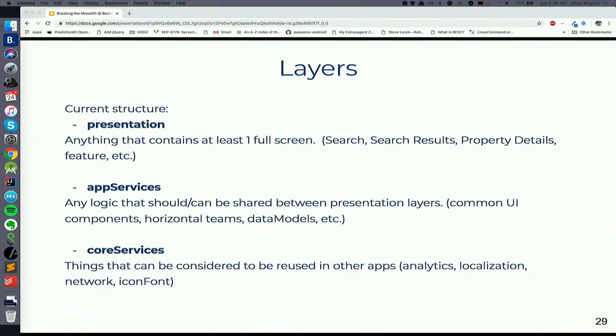And then the third one is core services, and core services are something that you can actually reuse in other apps. So if you've written your networking layer, of course you're not going to write OkHttp again, but there could be wrappers around it where you inject your authentication, your headers that you want, and localization, analytics, experimentation. These kinds of things, you can also share across multiple projects or apps, right? They all go into the core services.